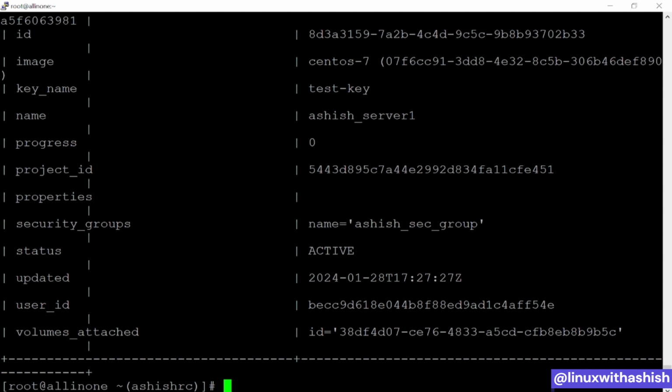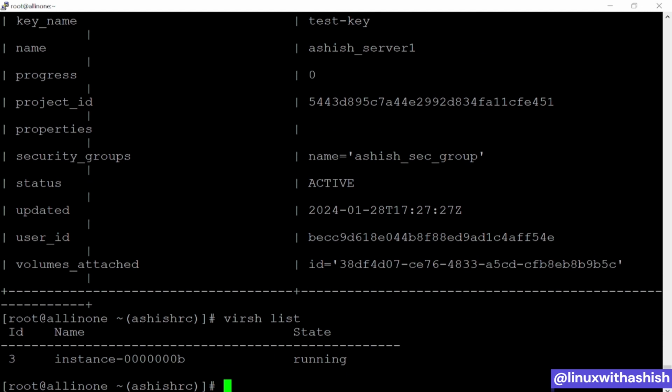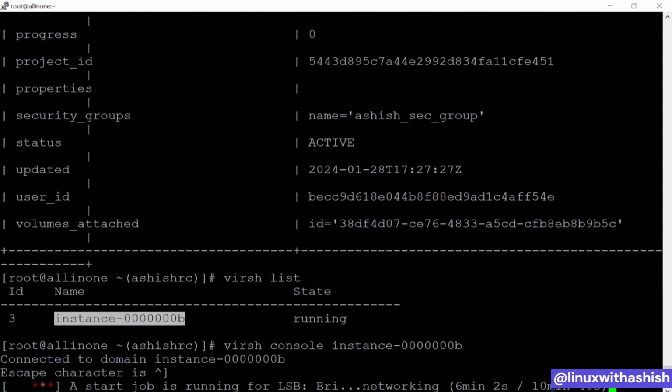Now I will show you how you can connect to that server. We'll see the virsh concept. If you run virsh list, here we'll see the instance, which is in running state. If you want to connect to that application, you can use virsh console, and then you will have to use the instance name as the console ID. Once you enter, it will start entering into the server.